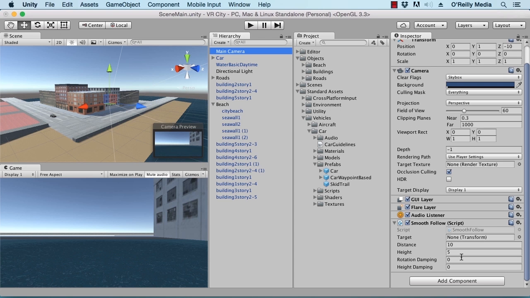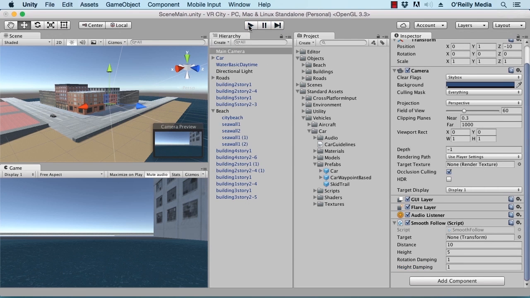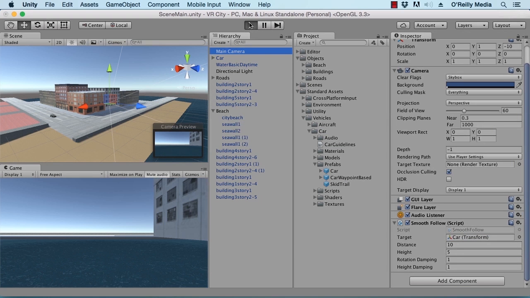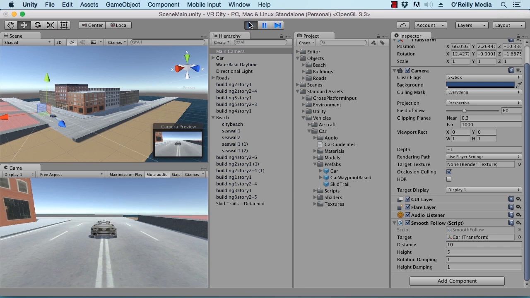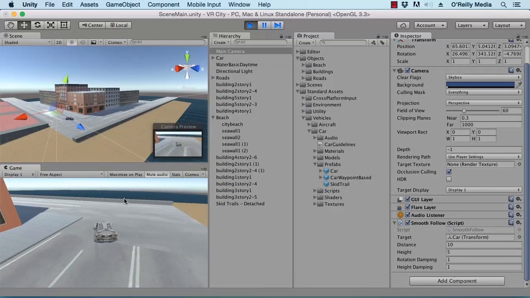You need to set some damping, otherwise the camera won't follow. So any number should be fine. 1 and 1 is what we're going to use. And we can fire up the game now. And what you should notice is the camera will start to follow the car. Not quite yet. We need to actually give it a target. You'll notice there's no target here. So drag the car into the target. And now the camera will start to follow the car. So now as I move the car, you can see the camera is following it.